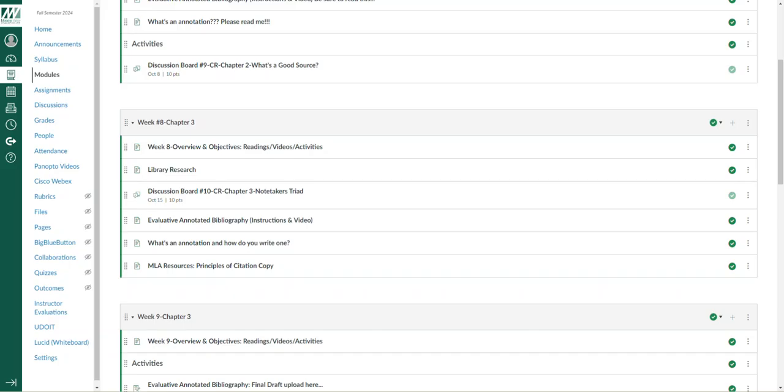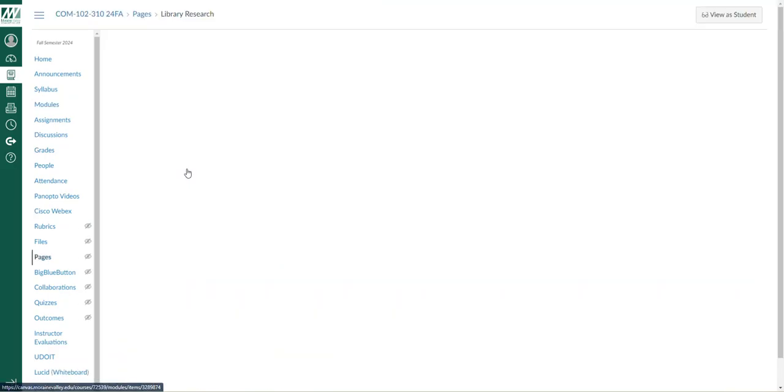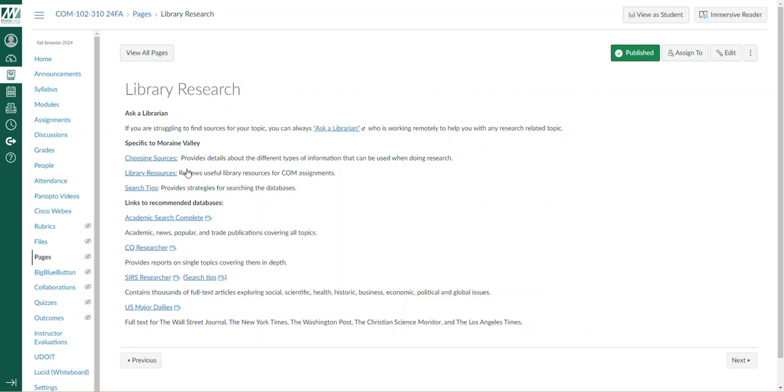Today I'm going to begin in the week 8 module. One thing I want to emphasize here, since we're working on the note taker's triad, paraphrasing, summarizing, and quoting, is to demonstrate how this particular textbook content will help us in our research and writing for the course. First thing I want to start with is the library research page.